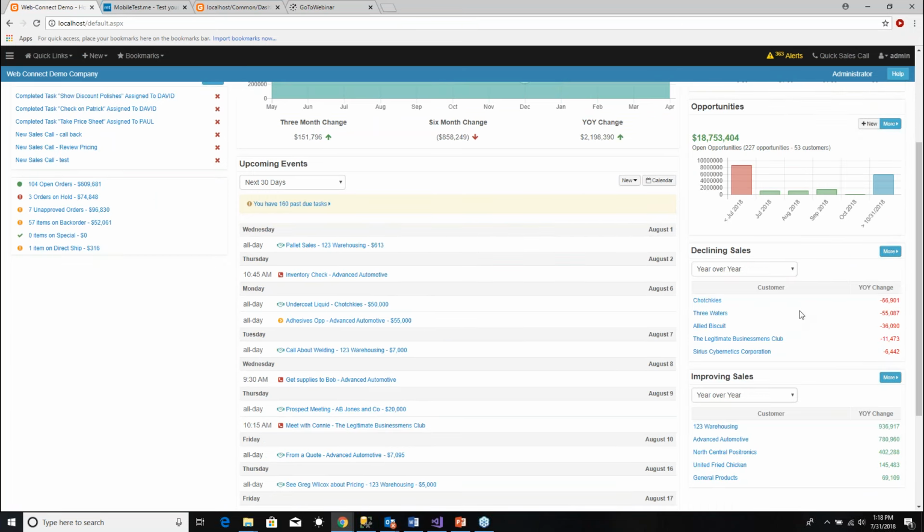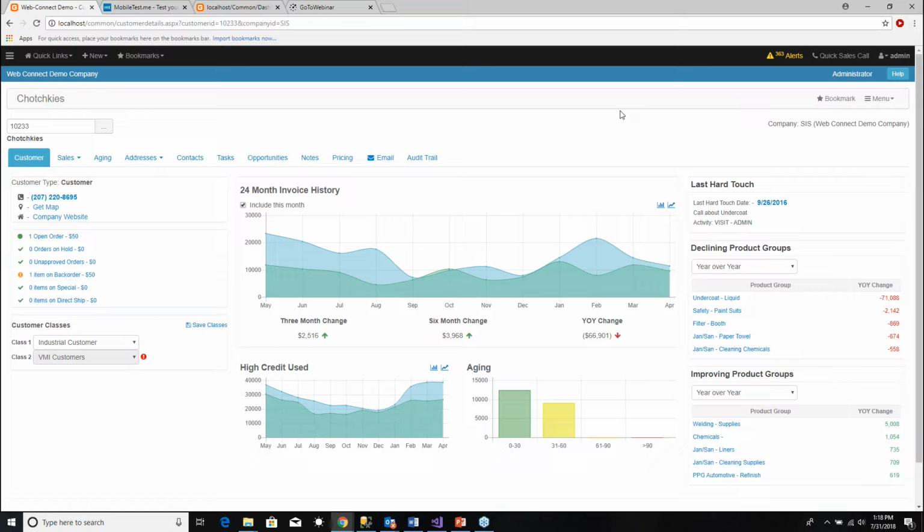And over on the right-hand side, there's some other useful information that is just at-a-glance stuff. It's declining sales and improving sales by customer. So I can take a look at these, and if I wanted to, I could drill down into this customer and find all sorts of useful information about why this customer might be declining in sales. So let me do that real quick. I'll drill into Chop Keys real quick and see why is Chotsky's down? So they're down about $66,000.